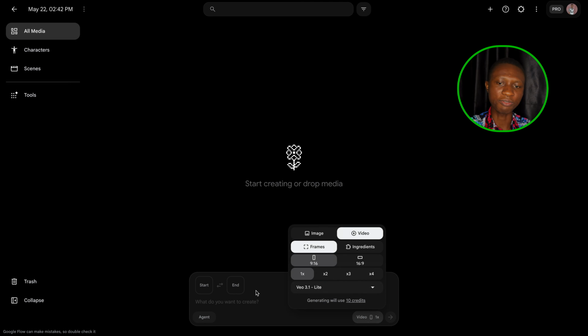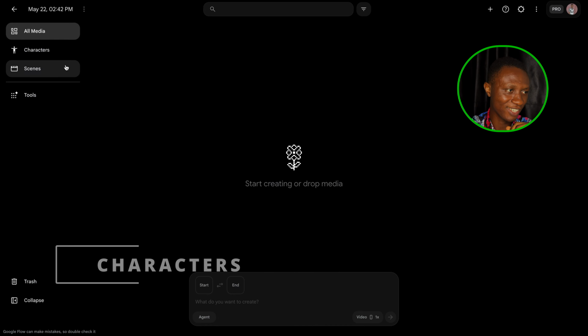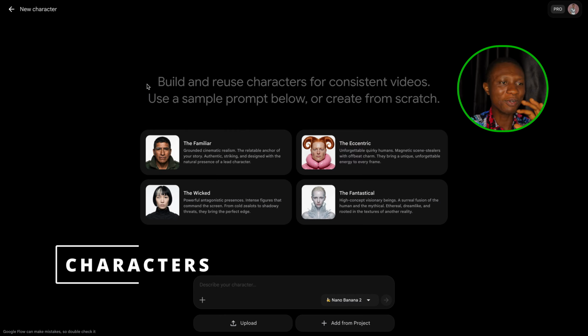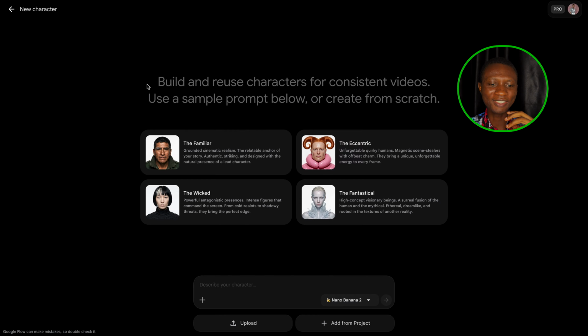Now, frames to video has been the way we solved character consistency for a while, because we can just start in one frame, end in one frame, and start in another frame and end in another frame. But Google has introduced something new to tackle that, and that is characters. What Google is saying is we can build a character, and that character will remain consistent throughout all the videos we generate with it. And it's amazing. So how do you create your character?